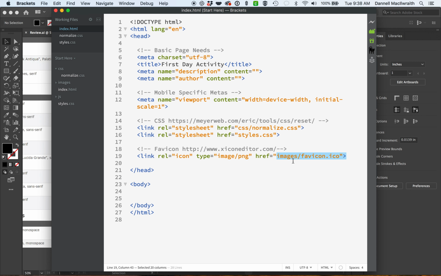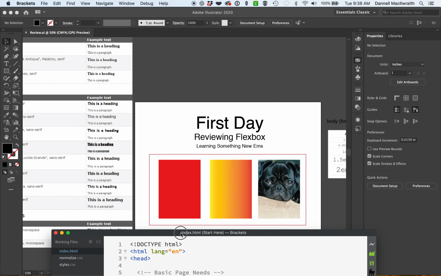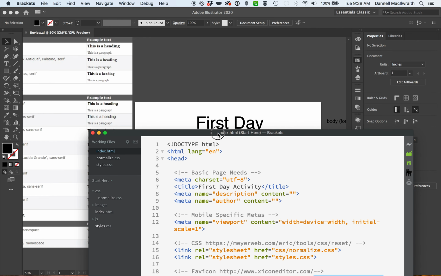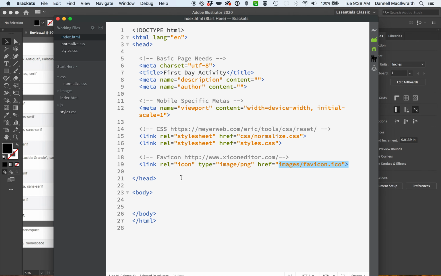Now let's get to coding a little bit. The first thing we're going to do is, if I look at my layout here that I'm going to create, I'm going to do 2 headlines and a paragraph. So we're going to go down to the body, and I'm going to make a div. I'm going to call it header.